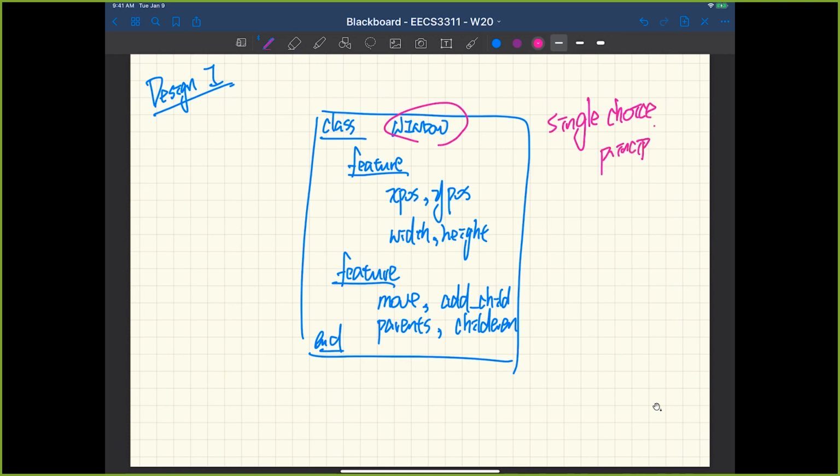Let's think about this. The answer would be actually no, because when you talk about single choice principle, you're really saying there are certain duplicates of the feature over here. So if there are two features, they're actually doing the same thing. That means they're duplicating the same functionality. But you see, X position is definitely different from Y position, and move is definitely different from height. So you can see pairwise, these are simply just different, right? Okay, so single choice principle is not the way to go.